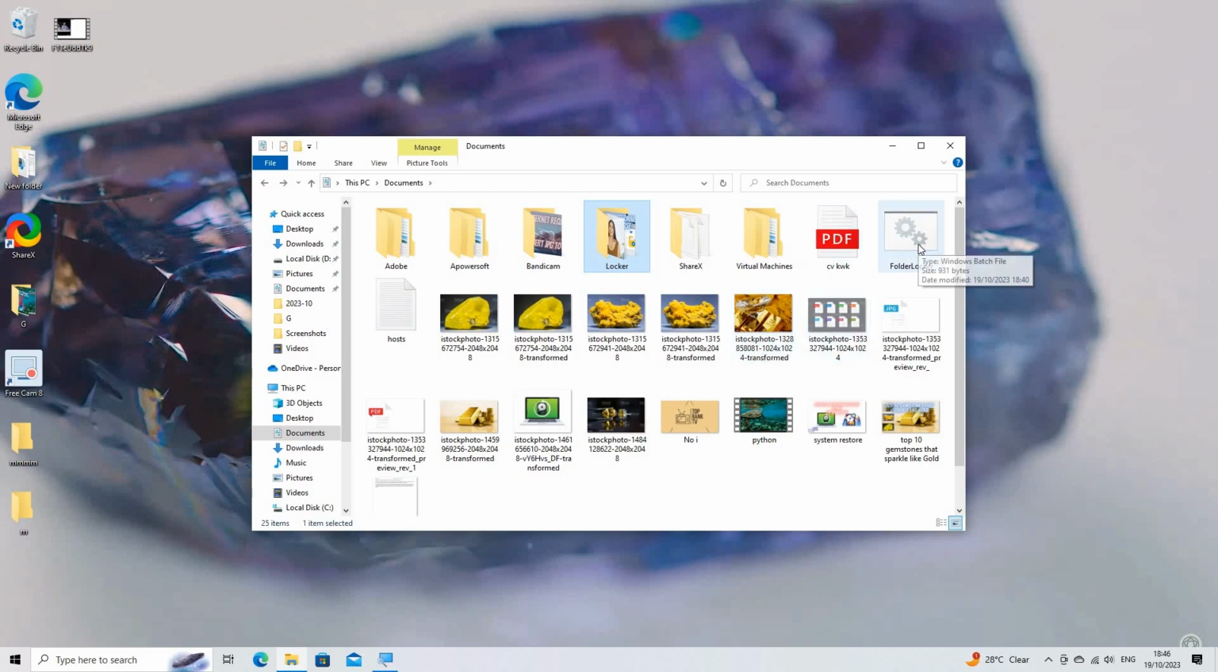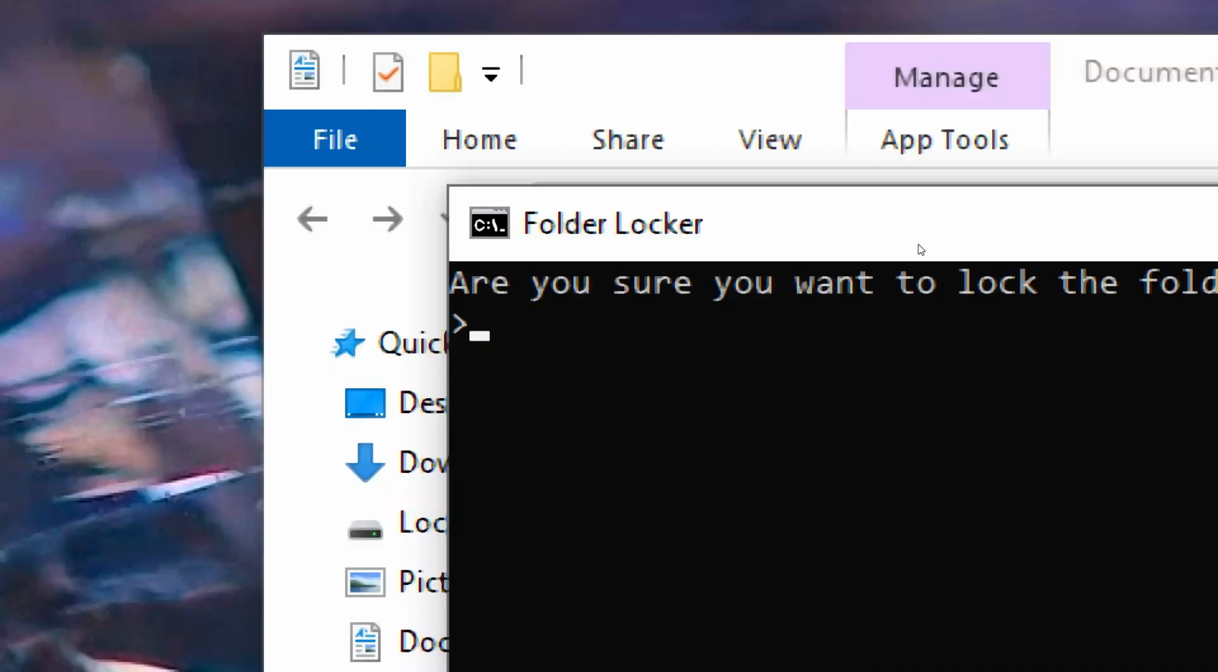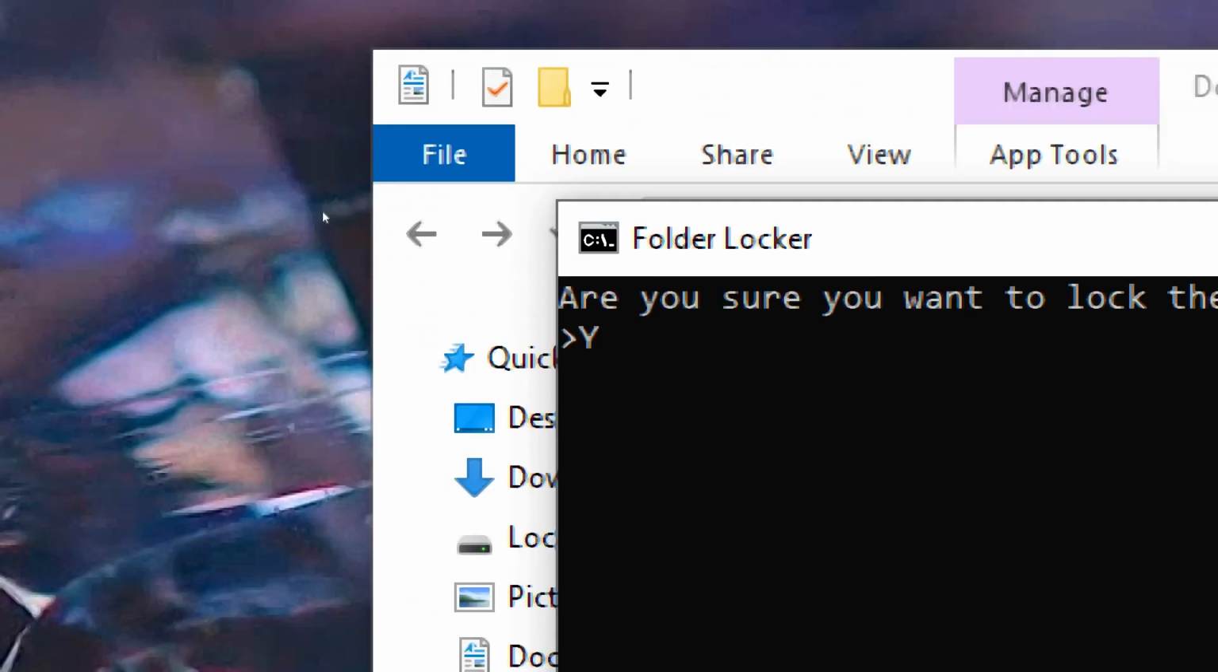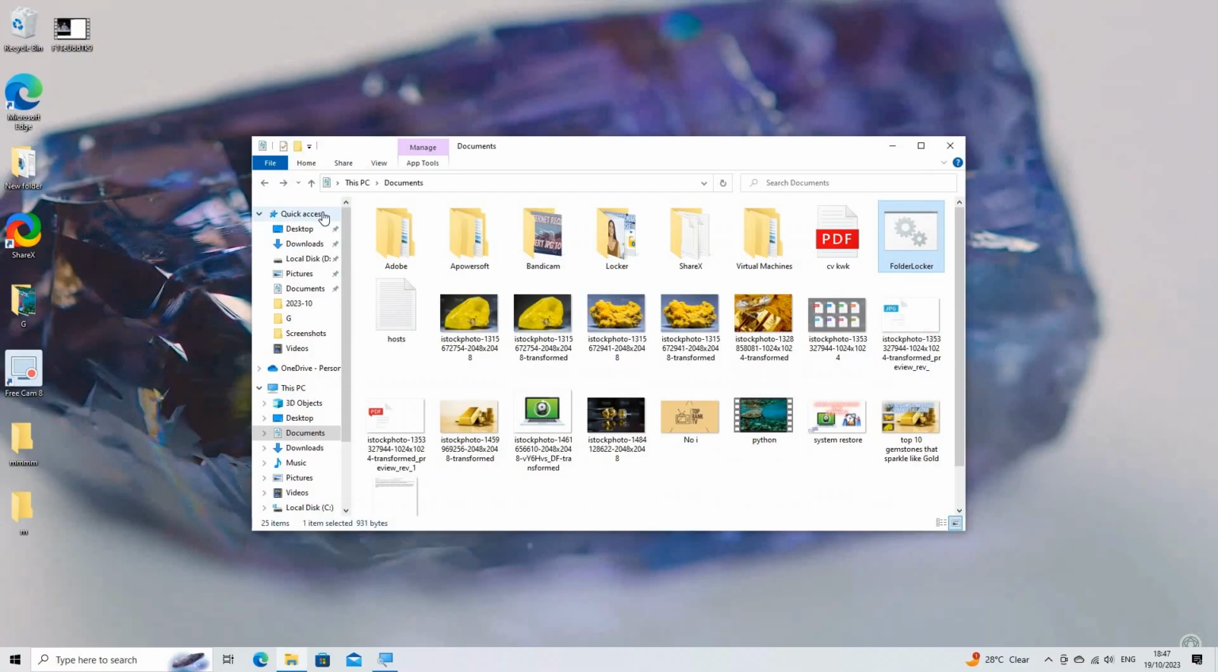Double-click the batch file again to lock the folder. You'll be prompted to confirm the action. Type Y and press Enter. This method creates a simple folder lock using batch scripting.